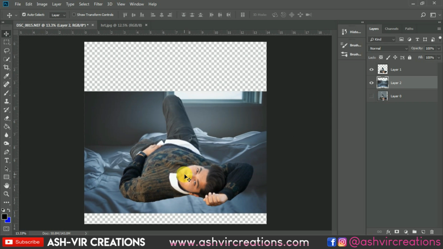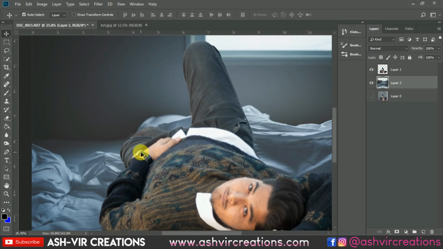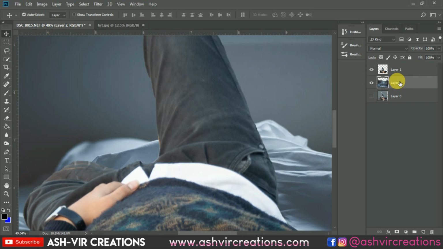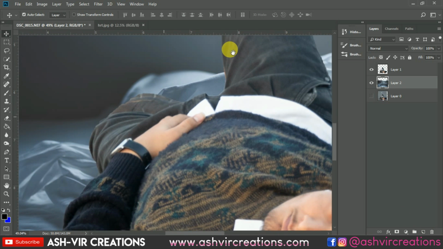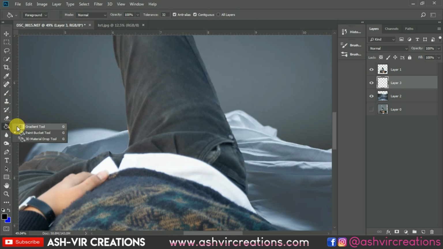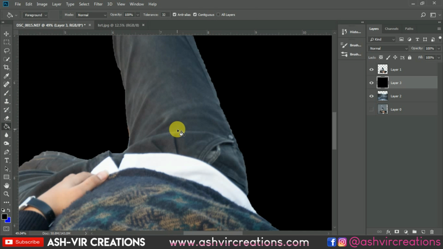Now the next thing will be, first of all, we'll make the edges of the subject black or blurred. Let's create a black background by using the paint bucket and just select the black color.